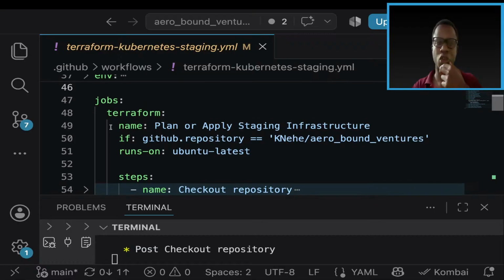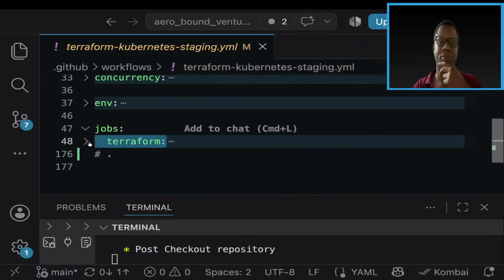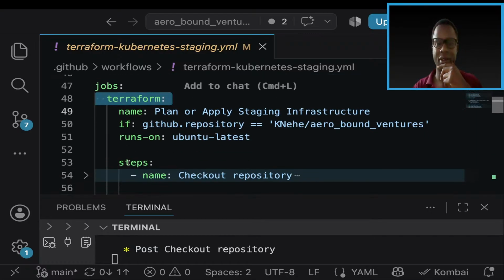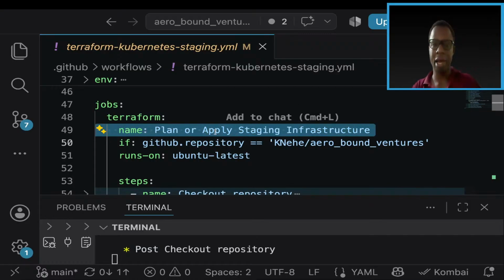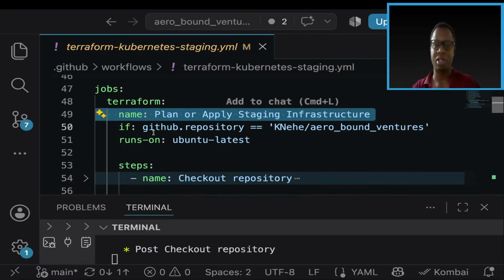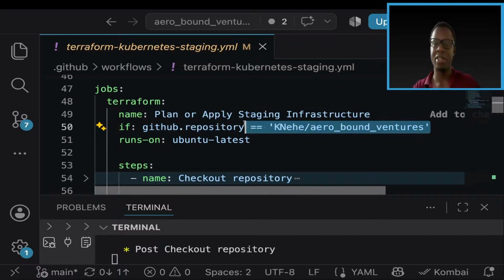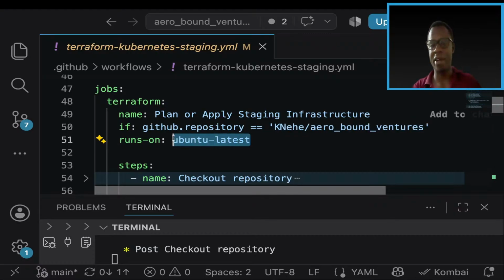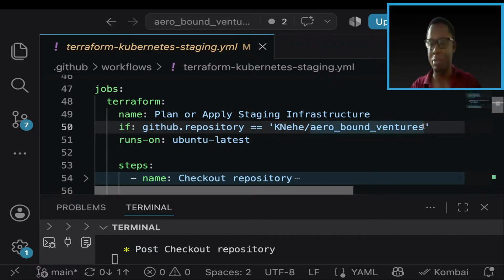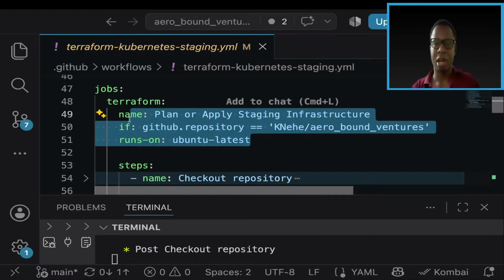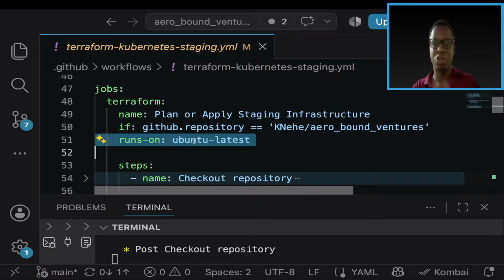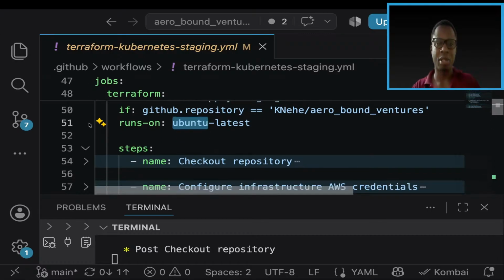So those are environment variables. Then we can now go to the jobs. In the jobs, we have one job called Terraform. I know I'm terrible at naming, but you can give it anything. The first one here says plan or apply staging infrastructure. It says if the GitHub repository is this, then run on this machine, provision an Ubuntu latest machine. So if you are working on the GitHub mirror, this is what you have to do. You have to change this to maybe Airbound Ventures public or to whatever your fork is. Understand that. So once we have our machine, which will be an Ubuntu latest machine, then we go to the next part here, the steps.